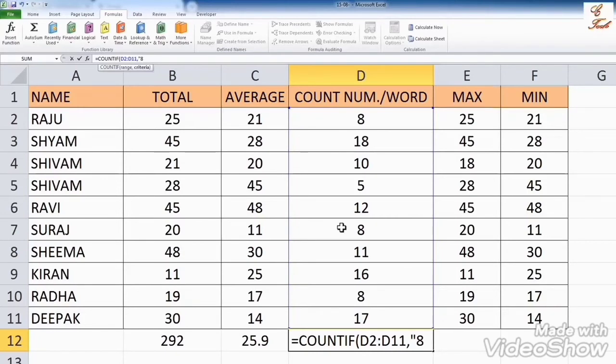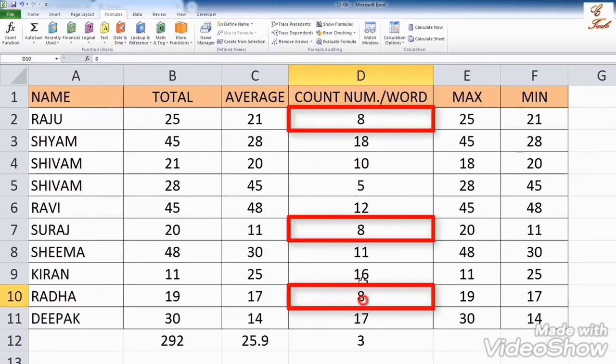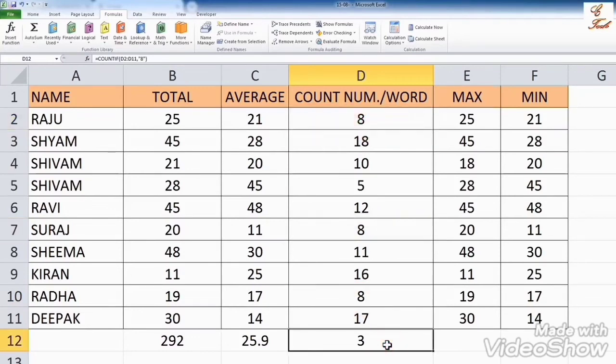See, students, when I press the enter button, how many times 8 is present will display in D12. See properly here, 3 times, 3 places there, D2, D7 and D10, that 3 times 8 is used. That's the reason I use the formula countif. That's the reason 3 came here. Now I will see the next point.